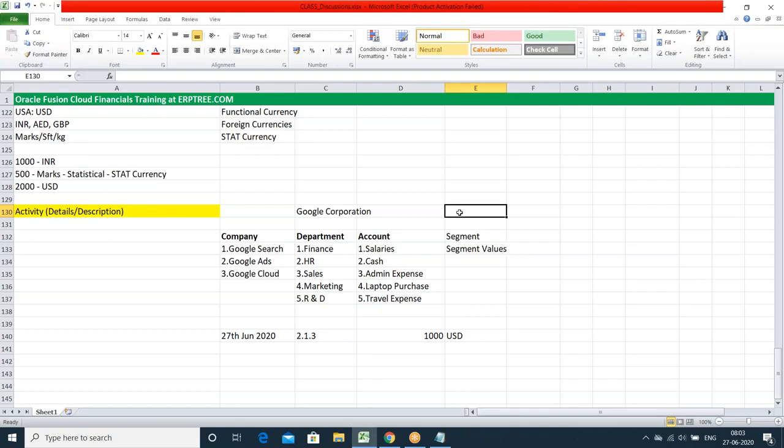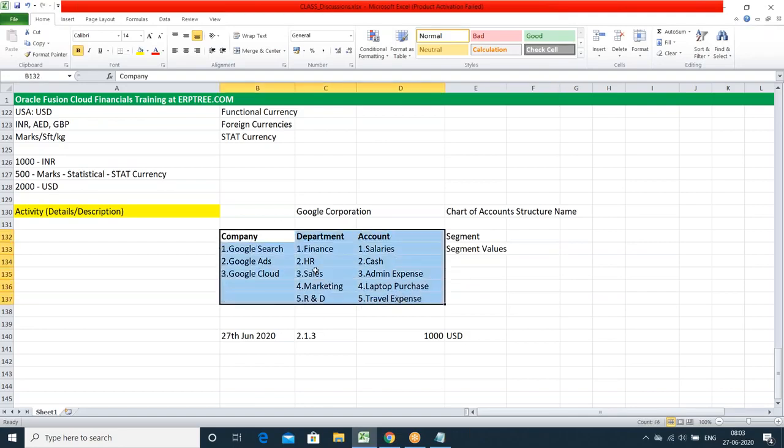I'm just introducing the system terminology. That we call as chart of accounts structure name. Out of this complete information, accounts is the primary information. A chart represents the information primarily related to accounts. Here they give the name chart of accounts.